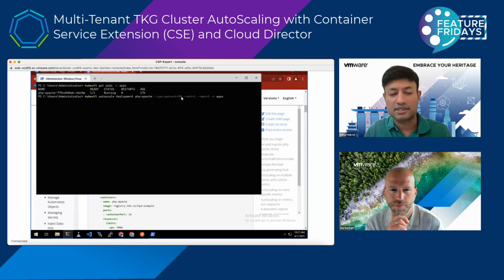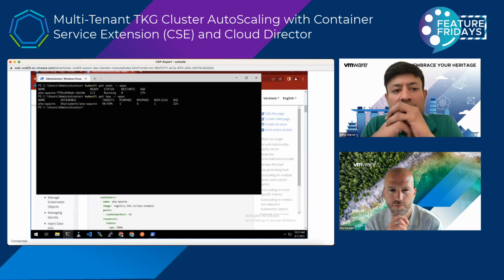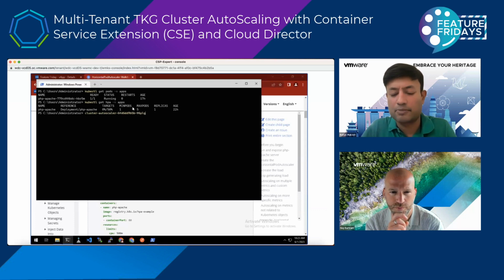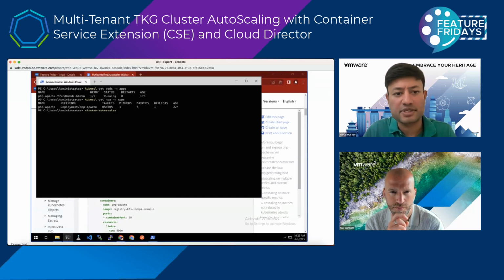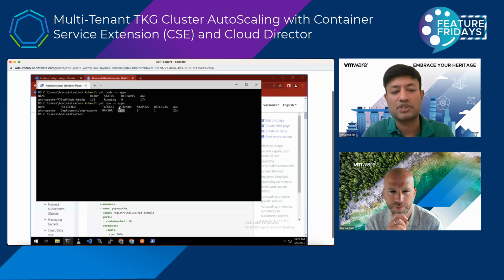Now, once you configure this, the next step would be to actually look into the horizontal pod autoscaler and check its status. The short form of that is kubectl get hpa -n apps. And as you can see over here, since the deployment has been specified, the min number of pods is 1 and the max number of pods is 5, and the current replicas is 1, but there is no traffic.